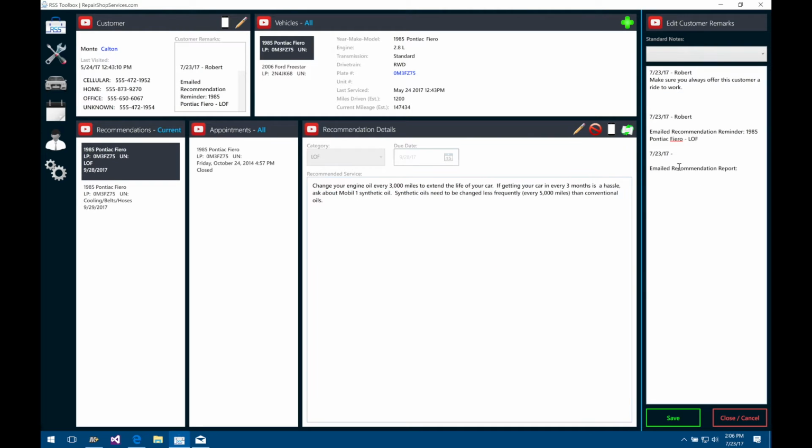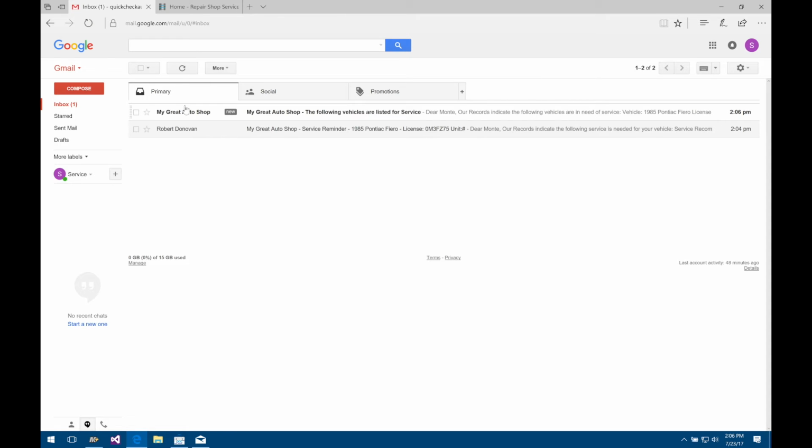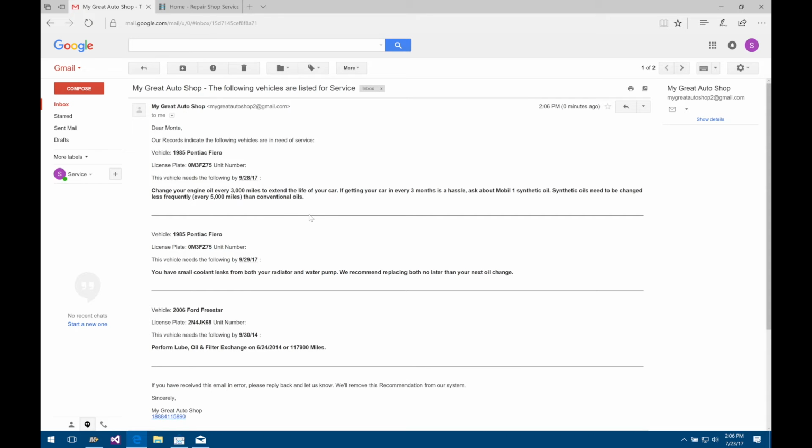We're going to go ahead and add our customer remark here, and I'm going to again let everybody know who did it. And we'll go back and we'll take a look at what that email looks like. Notice here we get a nice laid out email. This right here, what we're looking at is the real reason why fleet shops as well as fleet managers absolutely love having the RSS Toolbox.